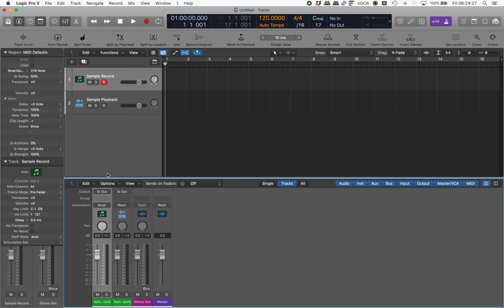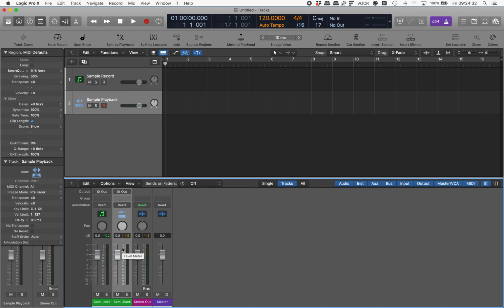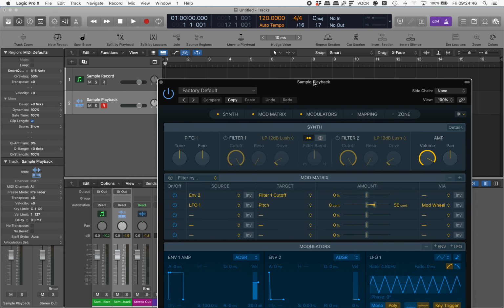I'm going to go back to the mixer. This is the sample playback track, which is just currently set to the sine wave. And then if I pull up the plugin window for this, which I actually have a hotkey to do, I'm going to use Option Grave Accent. I'm now in the sample playback.